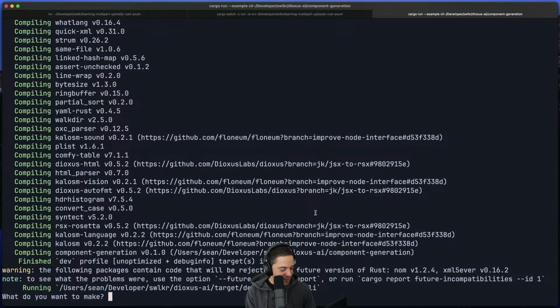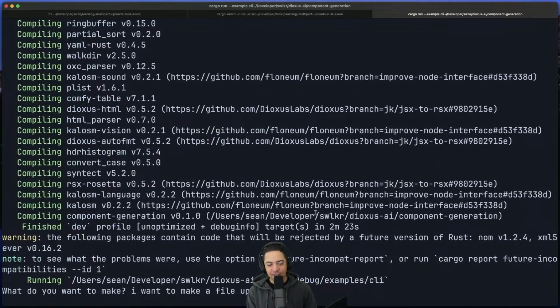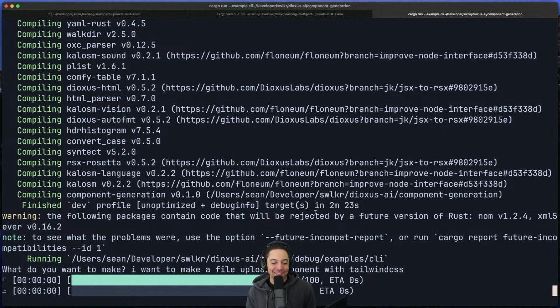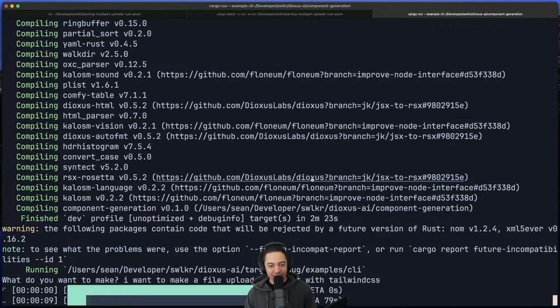I want to make a file upload component with Tailwind. This is like so open-ended. I don't even think that makes any sense. Dude, I like this. I like this. This loading indicator though. This is sick.